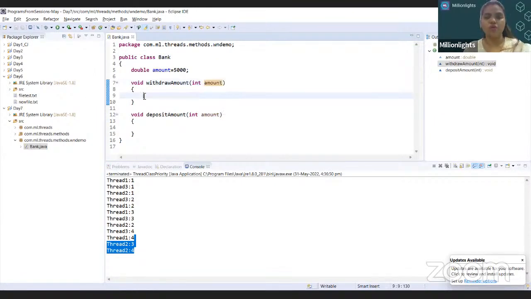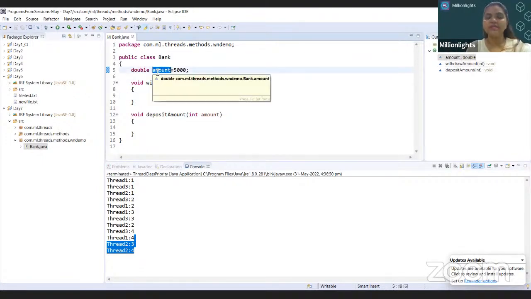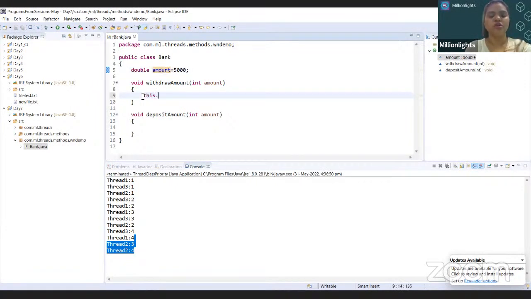So when I say withdraw, it is supposed to take out some amount from this amount. To access this amount, I'll say this.amount is equal to this.amount minus the amount which we have. So this amount has to be subtracted from the actual amount, and we'll be getting some output.